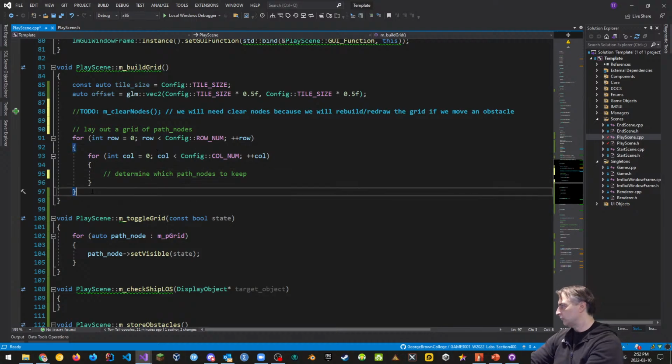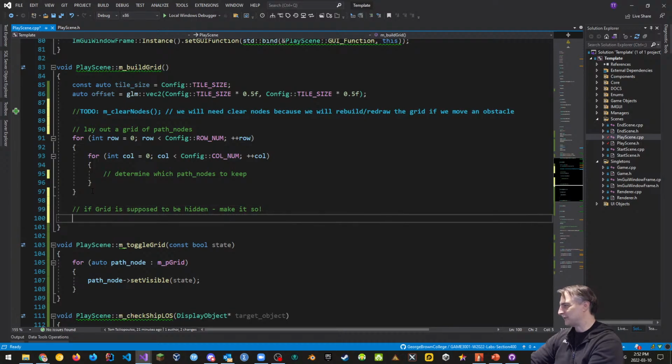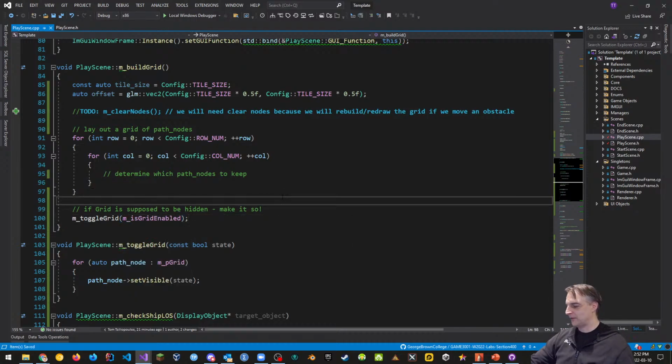And then after this double for loop, I want to be able to handle it if my grid is supposed to be hidden. Hey, he's done this for me. Make it so. This is a Captain Picard reference, I'm pretty positive. I think I know Alex enough to know that. So m_toggleGrid with m_isGridEnabled. We want to put that in. We know that works. All right, so again, I'm just scaffolding out the build grid method right now.